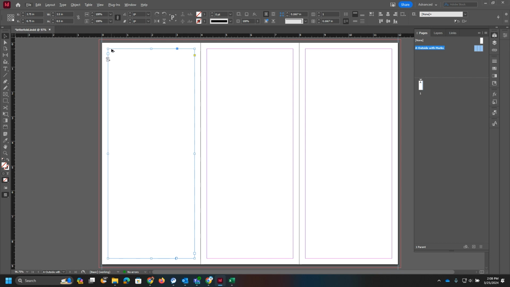We're going to hold the Alt button, grab this, and drag it over here. So now you have one here and one here. And we're going to do the same thing again. We're going to click over here, and drag it over here. So now you have 3 text boxes on all 3 sides.